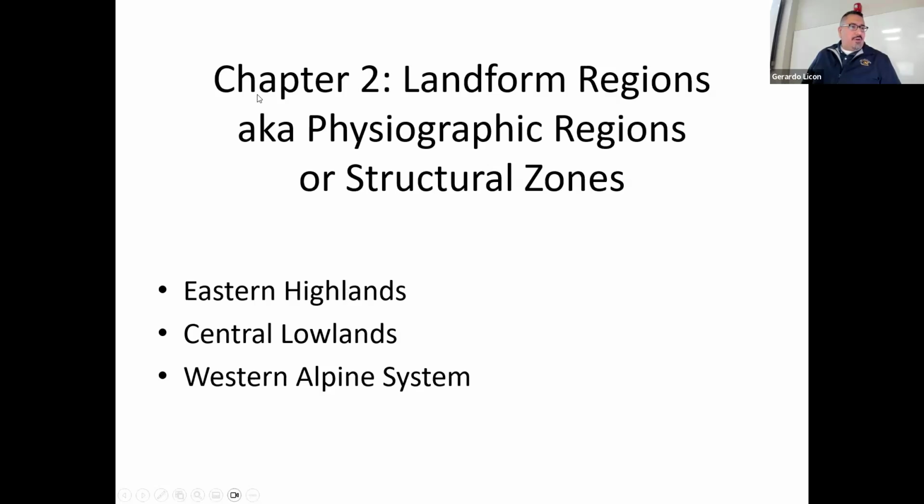All right, so let's get started. Chapter 2. There are different ways of referring to these things. They can be landform regions, physiographic regions, or structural zones. These three get used interchangeably.